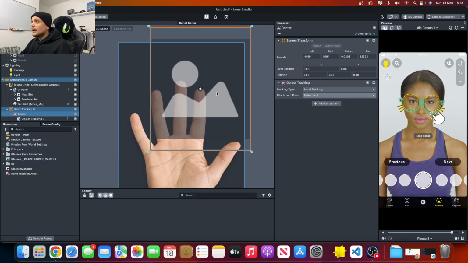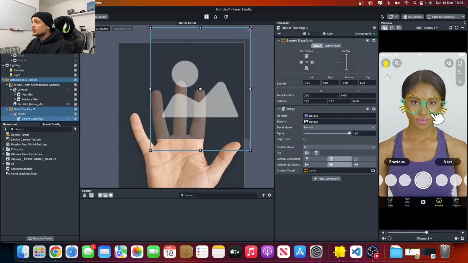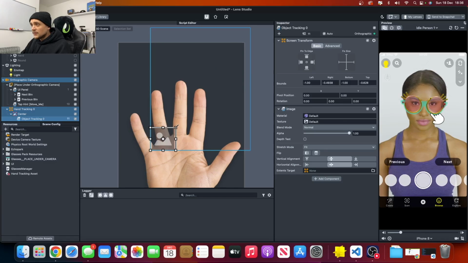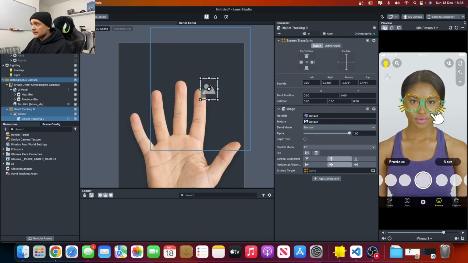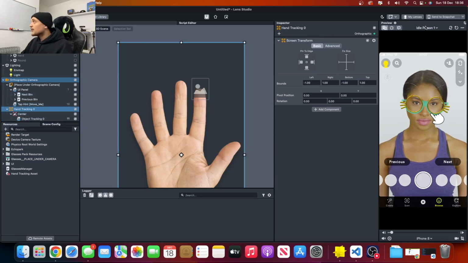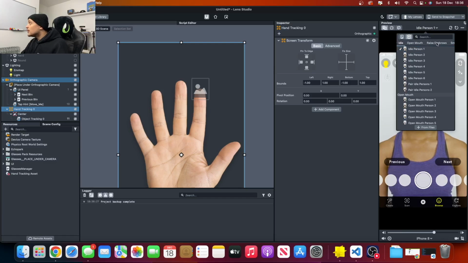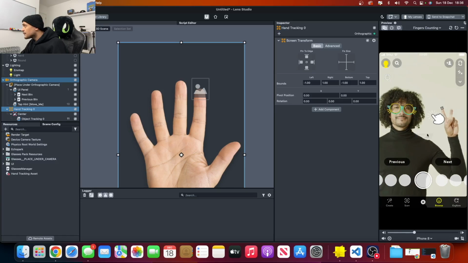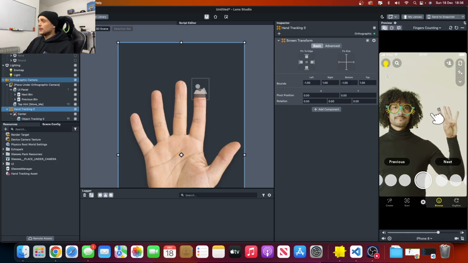index joint 0. And now we can see that that image there has moved to there, but we don't want it that big, so let's make it that big and pop it right about there. Now, if we changed one of our lenses to object tracking finger counting, let's say, we can now see right there that it's tracking to our index finger. That is super cool, right? So now we can track our finger and we know the position of that image.